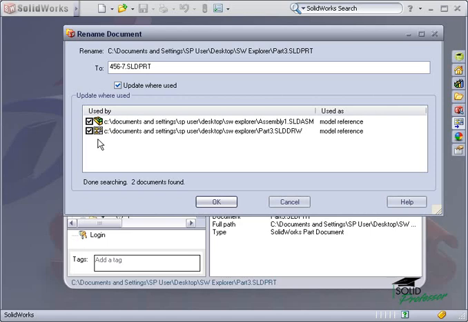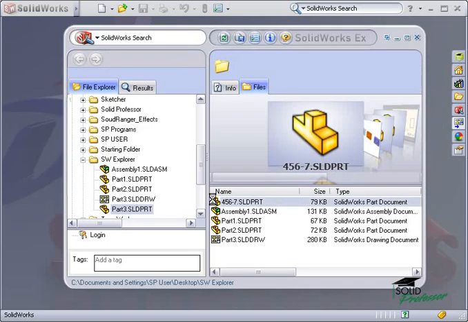Any document with a check in front of it will be updated, so it looks at the new part name. In this case, I'd like to update both, so I'll leave them checked. All I have to do now is click OK. The part is renamed, and the pointers in both the assembly and drawing have been updated as well.